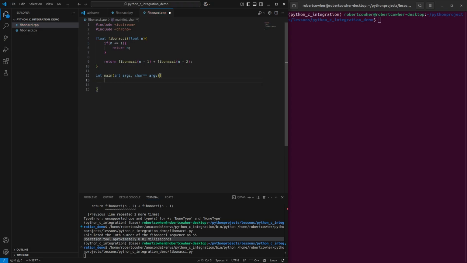And then we're going to declare a few namespaces. We're going to say using std::chrono::high_resolution_clock. We're going to use that in a moment. We're going to say using std::chrono::duration_cast, using std::chrono::duration, and then using std::chrono::milliseconds. Okay.